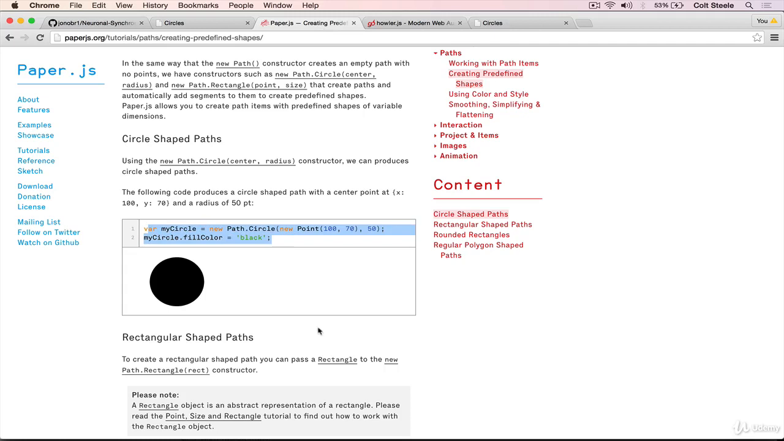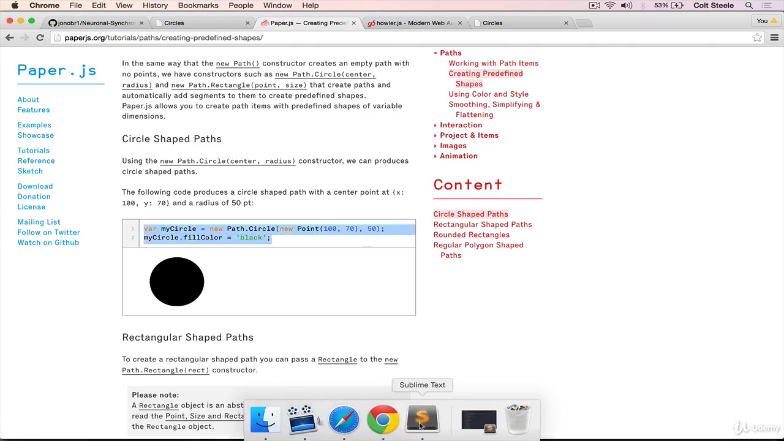Let's just copy this code right here. So new path.circle, and then you have to give it a point to make a circle at, and then the radius, it looks like. So you can see there's an explanation. So it needs a center point, x 100, y 70, and a radius of 50, and then a fill color. So let's take a look.